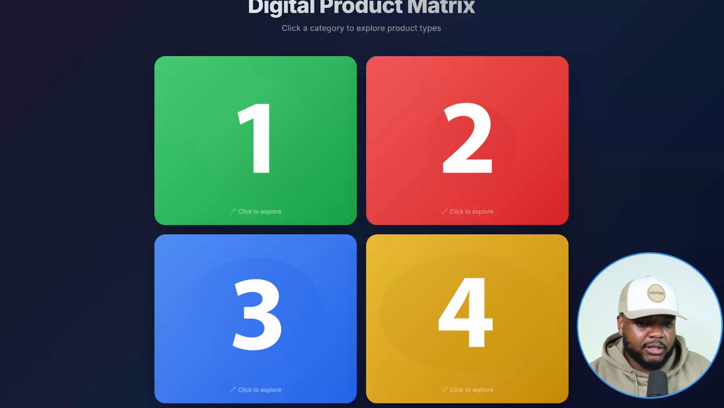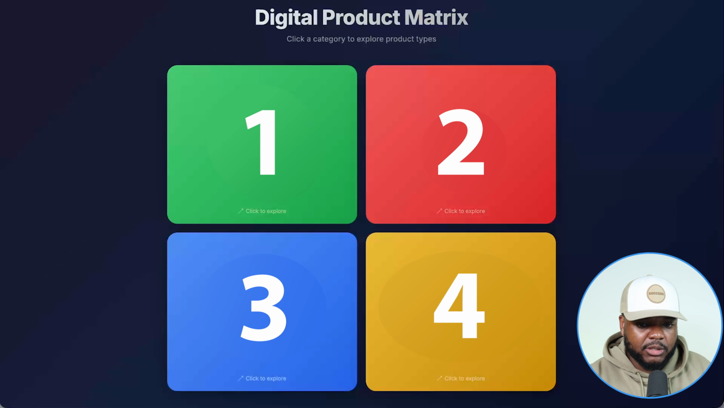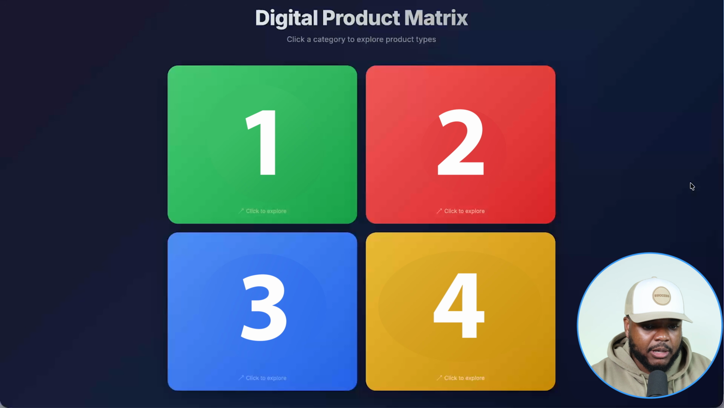And that's the reason why I created this digital product matrix, because I found from my 8-9 years dealing with digital products that there's 4 different types. Each of these 4 different types have their pros and their cons, but ultimately it's about picking the best one that you believe that you're going to be able to execute to the best of your ability.